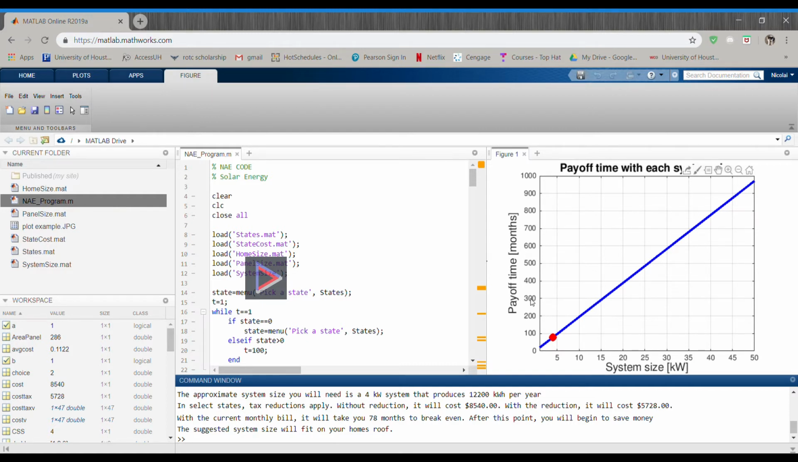And this doesn't actually mean that you'll be paying money every month. This just means that it'll take you a certain amount of months to start saving money. And this seems like a big number, 78 months, but if you think about it, if you're living in a home for 20, 30 years, then you'll be saving quite a bit of money in the long run. So as you can see, as the system size goes up, the price will go up, which in turn makes the payoff time go up.